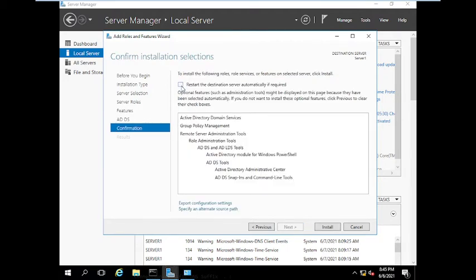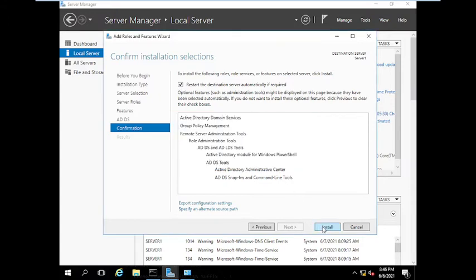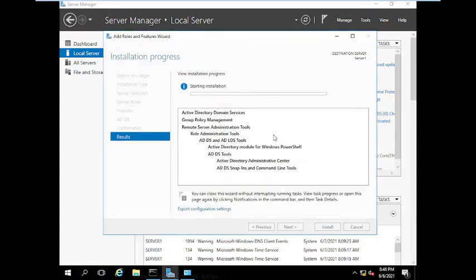And if a restart is required after this wizard and after installing the role, it will happen automatically. So I'll just check this box and click on install. It will take around 5 minutes to get it done, and then we'll take a reboot, and then we'll check the status of Active Directory Domain Services.